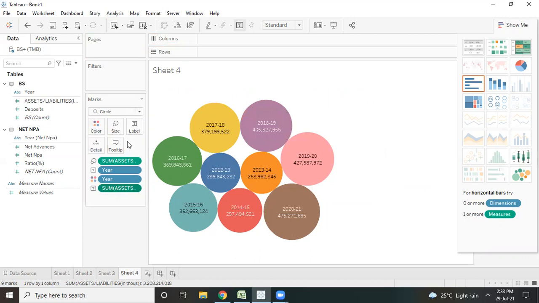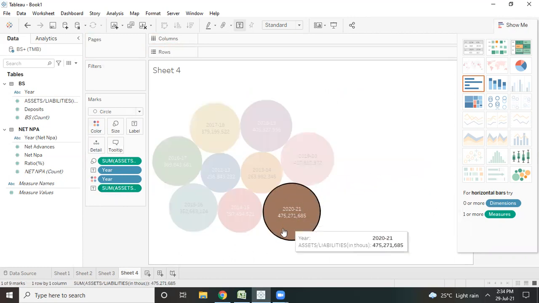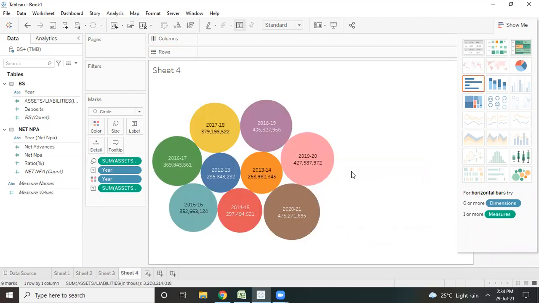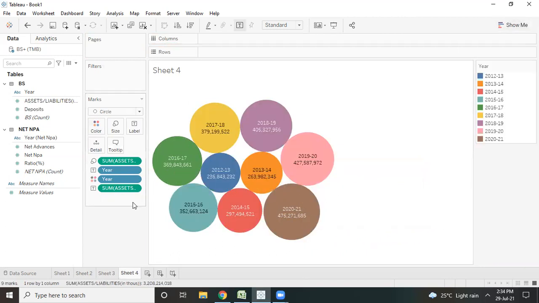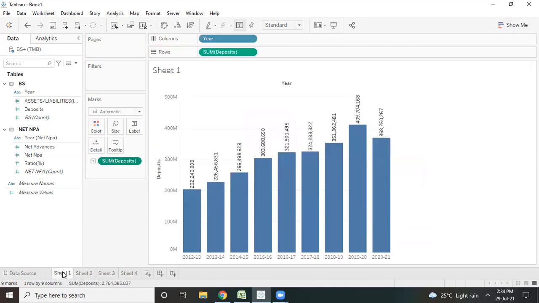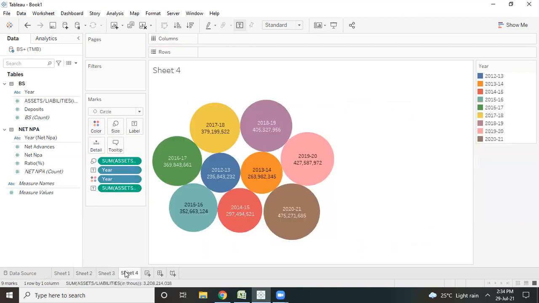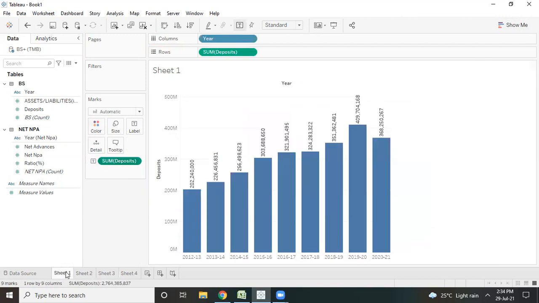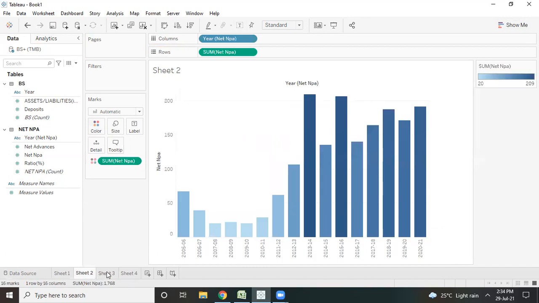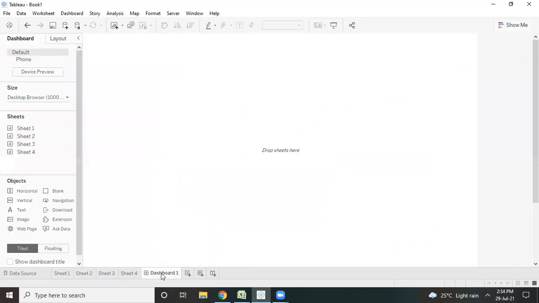Okay. Now you can clearly see that in 2017-18, this much assets and liabilities are there. And we can see that the circle which has more diameter, that is 2020 and 21, has more assets and liabilities. So this is the analysis part. Graphical representation clearly tells us the comparison, the difference in years, and how the company or the bank is performing. So this makes it very easy.